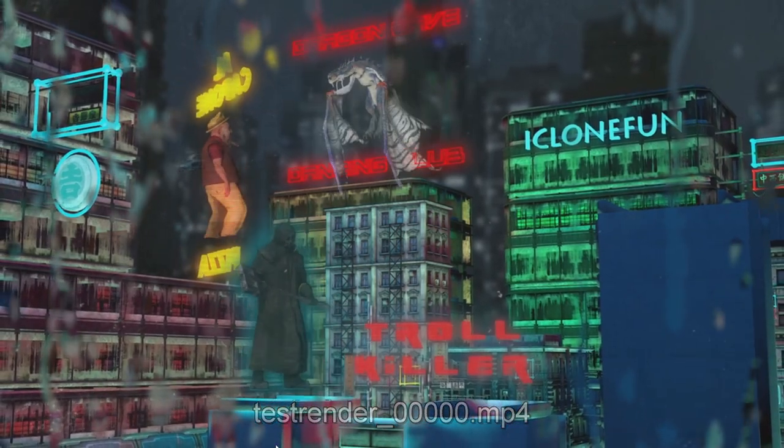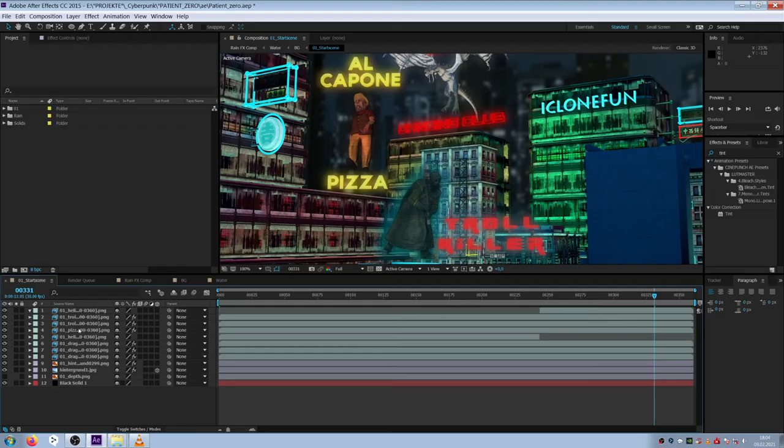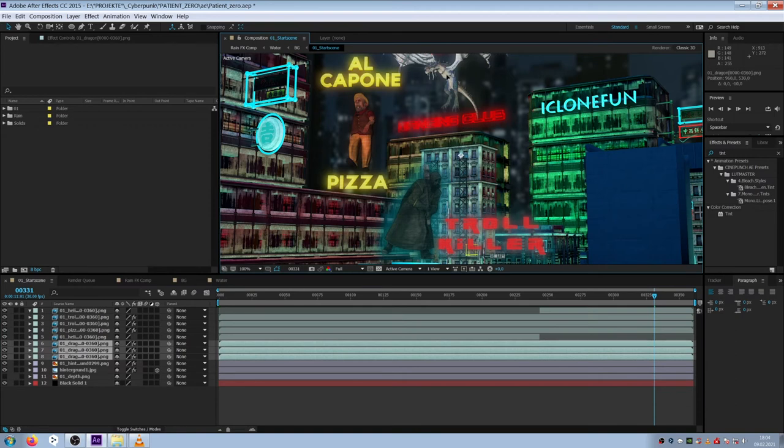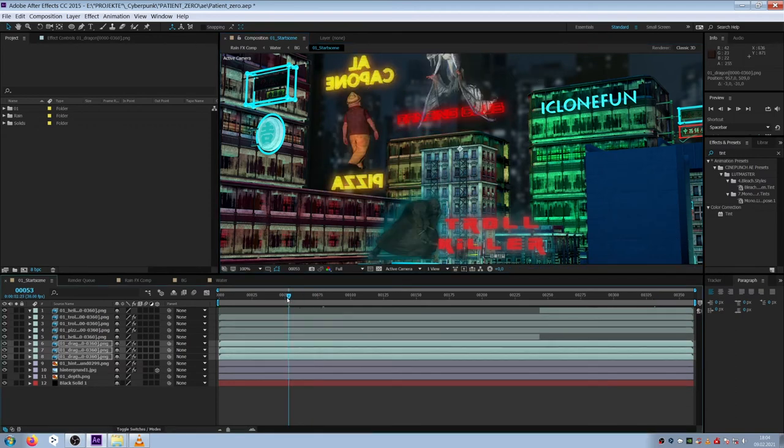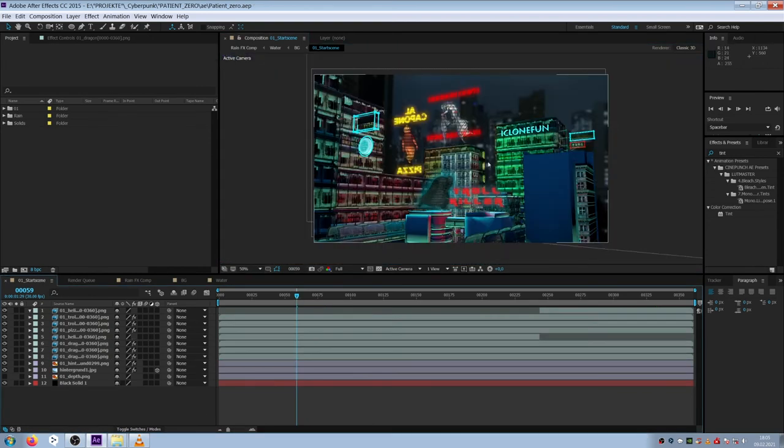Unfortunately, I found a mistake. The dragon collides with the roof. But this is not a problem, because we exported each object separately, we can change the position of the dragon at any time.